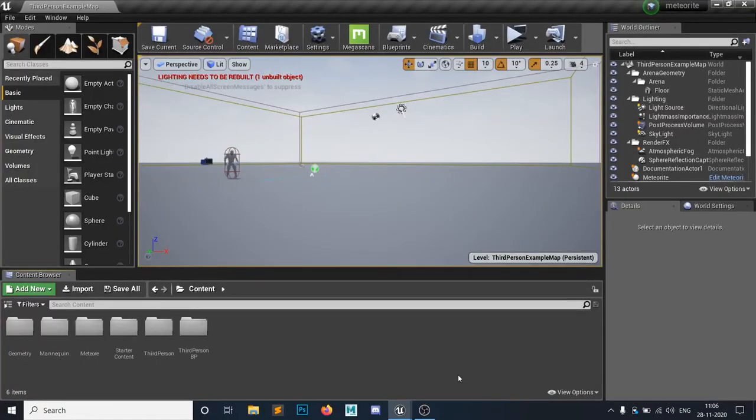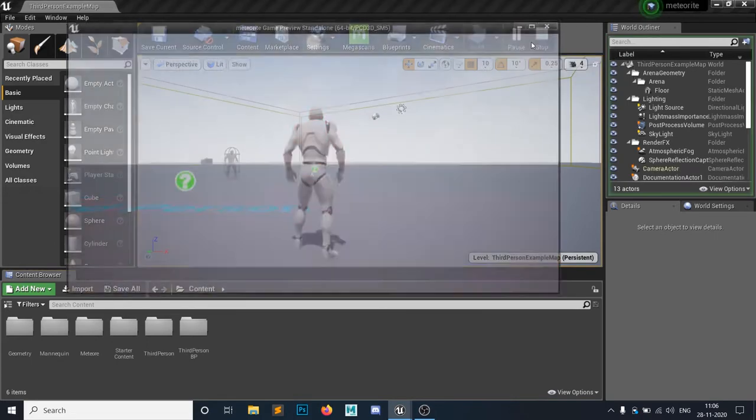Hello everyone and welcome to the Unreal Engine 4 tutorial series. This is a requested video on how to make a meteor. So let me show you a quick look at what we're going to make at the end of this tutorial.